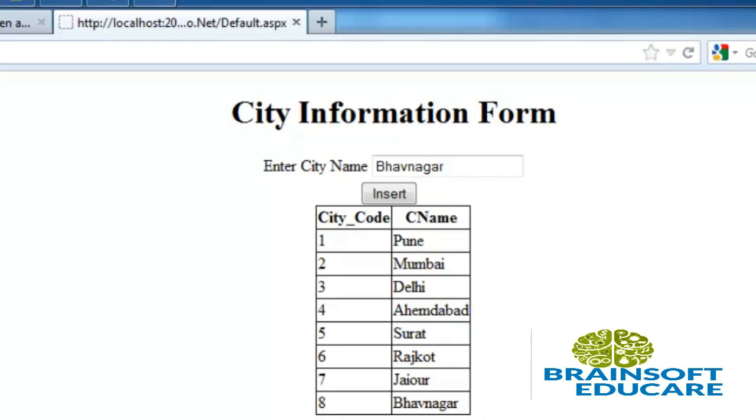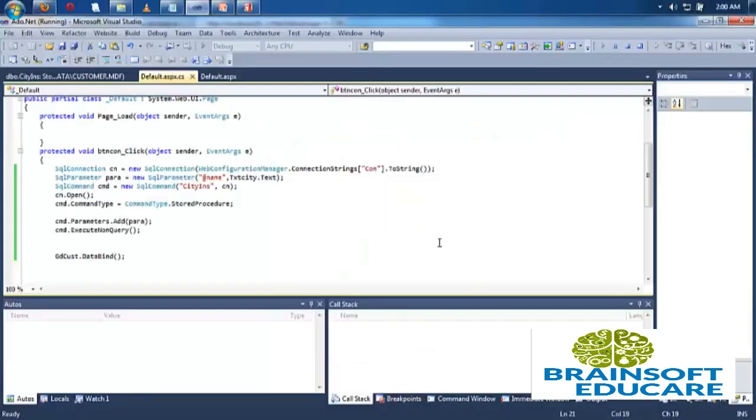So this is about how to insert the data using a stored procedure, by calling the stored procedure using ADO.NET objects like command and SQL parameter.